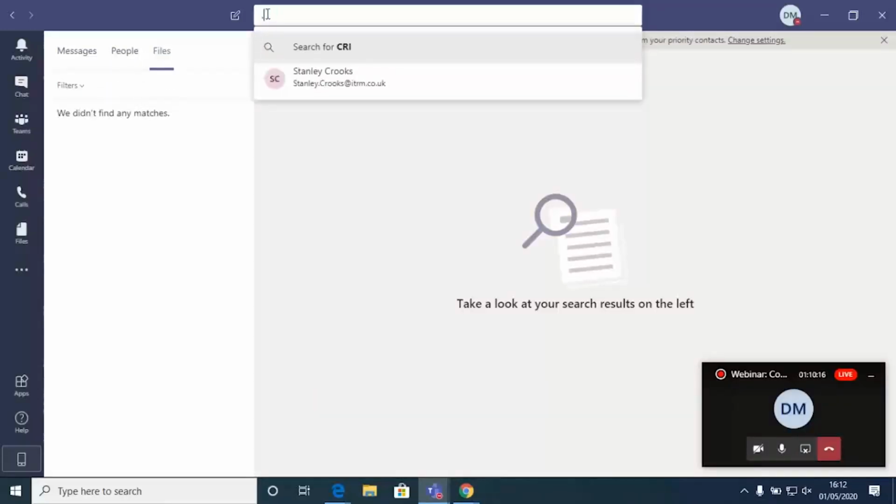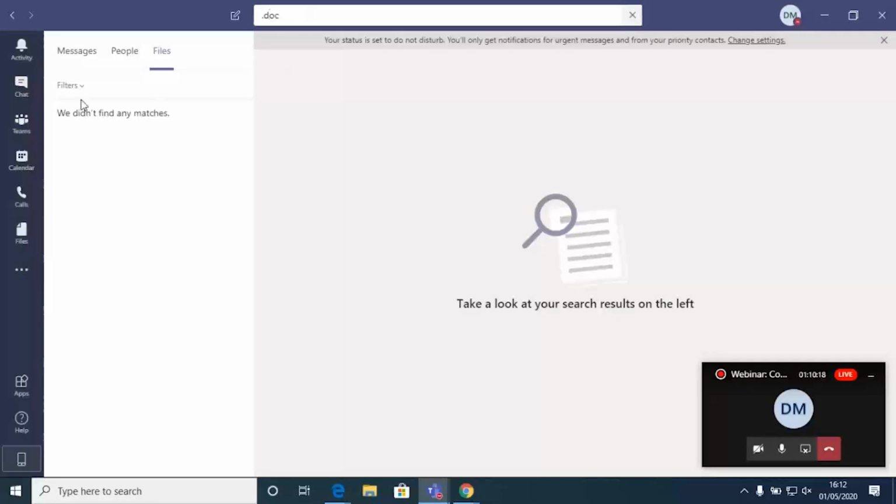It's always a good idea not to search for the document that you deleted as part of this demonstration. But that will allow you to search for everything that you have access to within Teams.